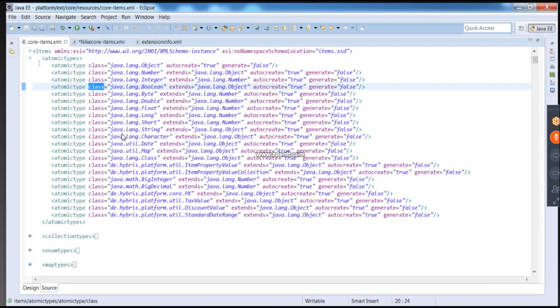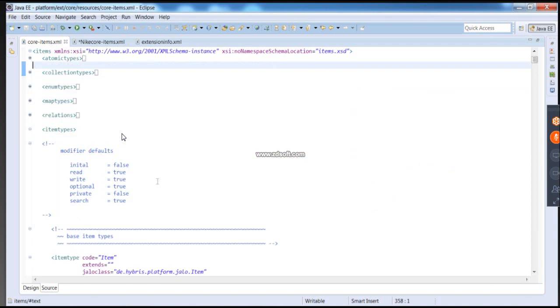Here you need to give whatever thing you want. You can create your own class and give it here, and that can be used as an atomic type from then on. Okay, this is your atomic type.